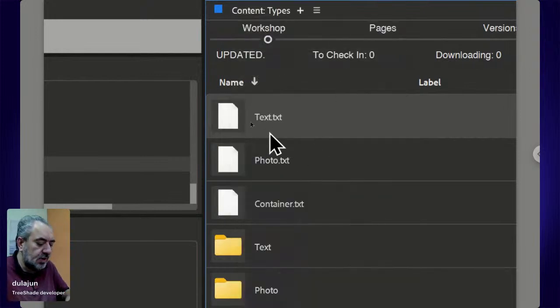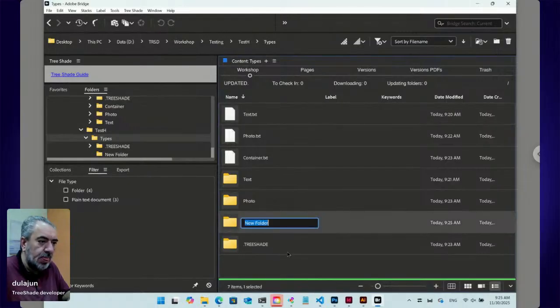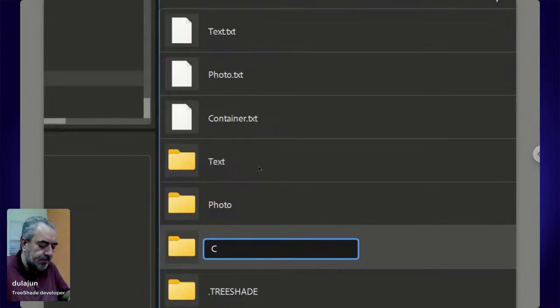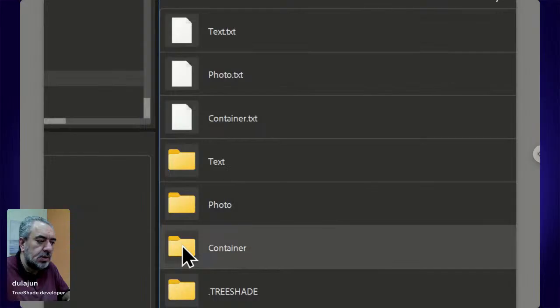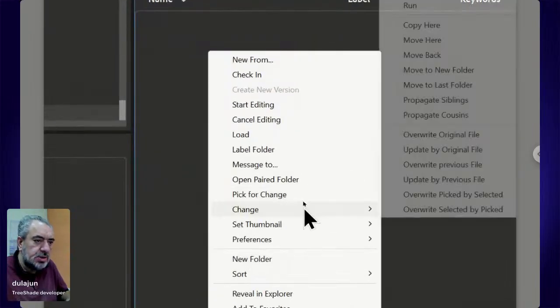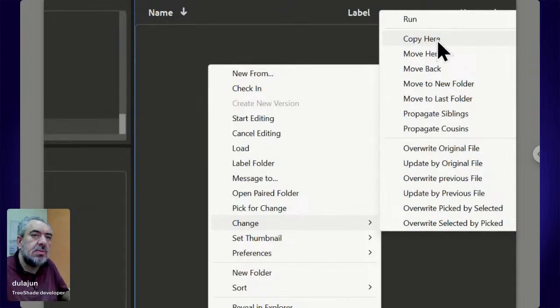on the text file that has the name text, and now let's create a bird folder for container, the same name exactly, and inside container right click and select change, copy here because we want to copy the text file.